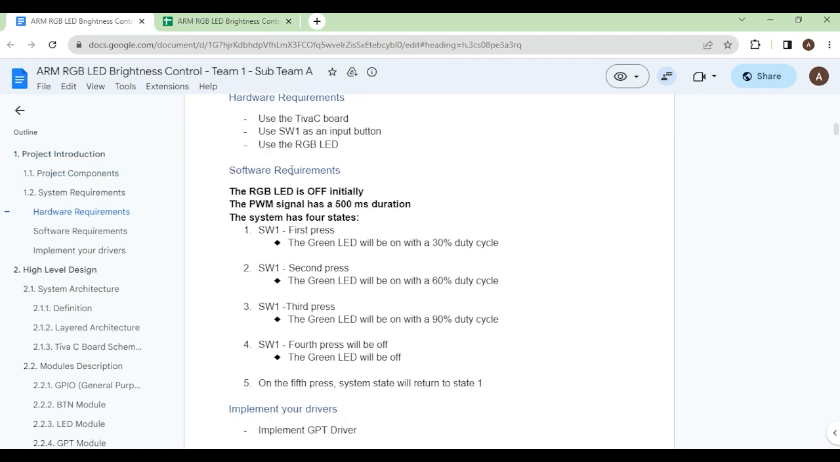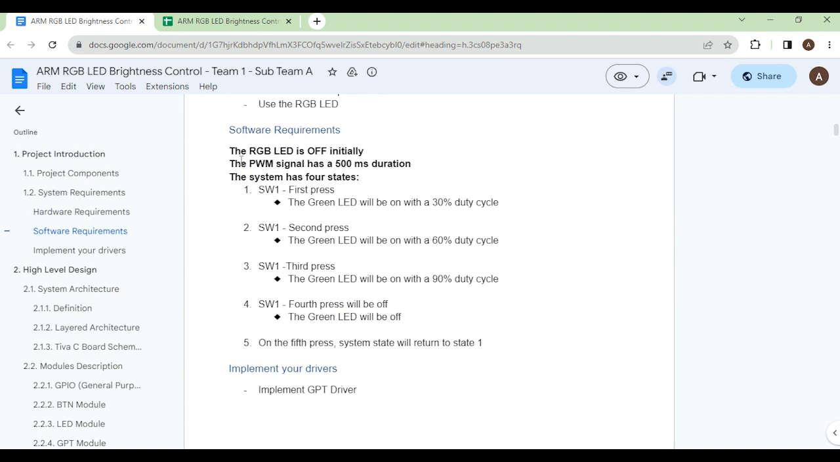Initially the RGB LED is off, and at each press of the button a PWM signal with a different duty cycle and the same period of 500 milliseconds would be generated on the pin of the green LED on the board. So at the first press of the button, the green LED would be on with a 30% duty cycle, but since the period of the PWM signal is quite long, the LED would appear to be blinking with the off time noticeably longer than the on time.